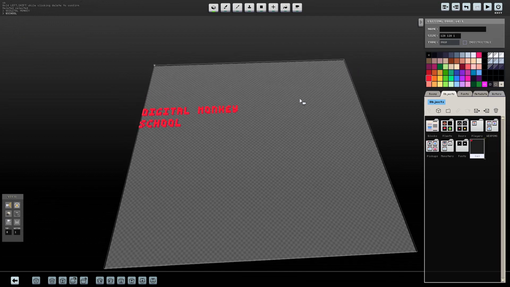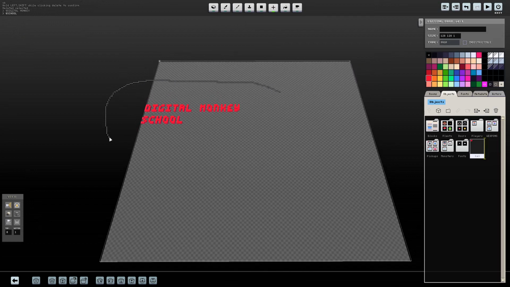Now once you're back here, you can select the text. You can move it around with the arrow keys just like it's a regular object in Voxatron.